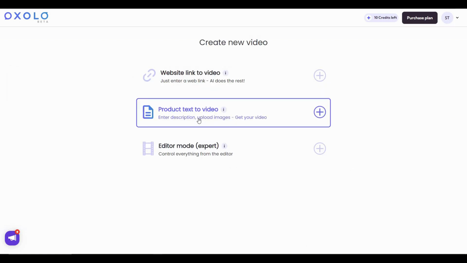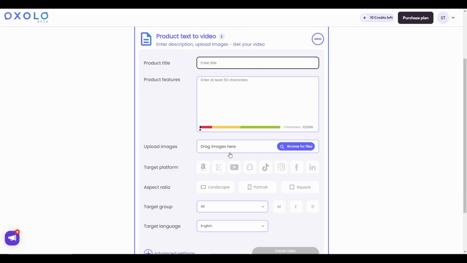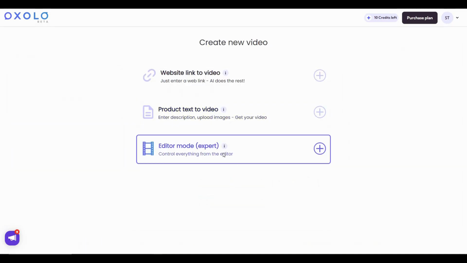So the second way is product text to video. For example, you do not have a web link or product link for your product, but you have the title, the features. So you can paste your title here, the features here, and then you can upload your image on this section. Then you have to select the target platforms, ratio, target group, language, and then you can make your video. There is also another mode, and that is the editor mode.